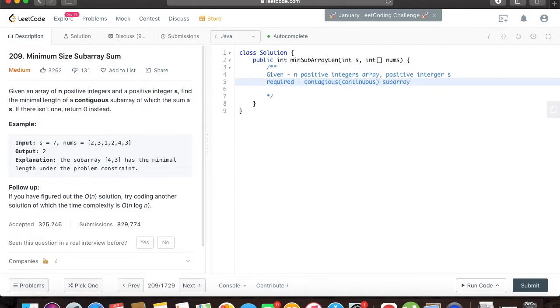Although it says contiguous subarray, as per the definition, a subarray is always contiguous. If it is not, then it is called a subsequence.